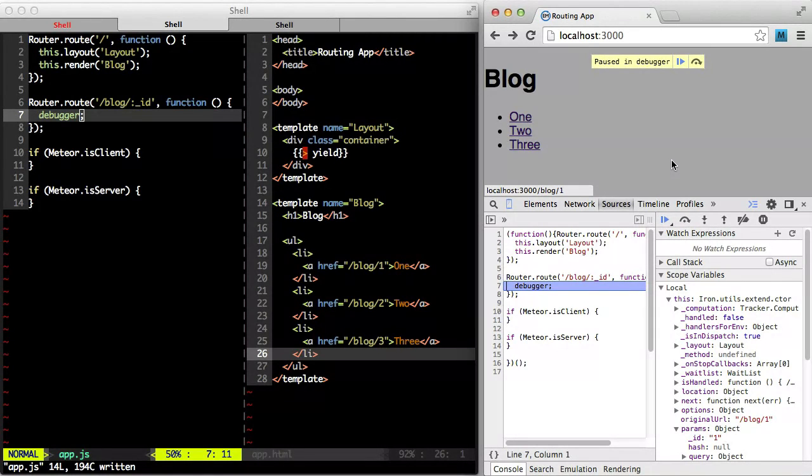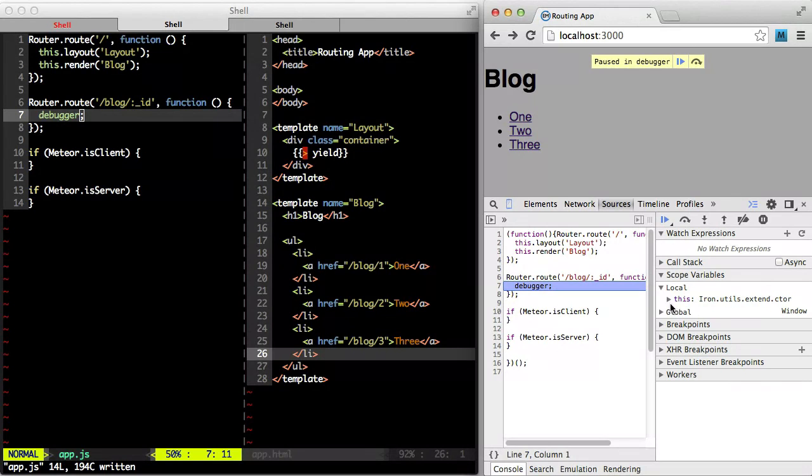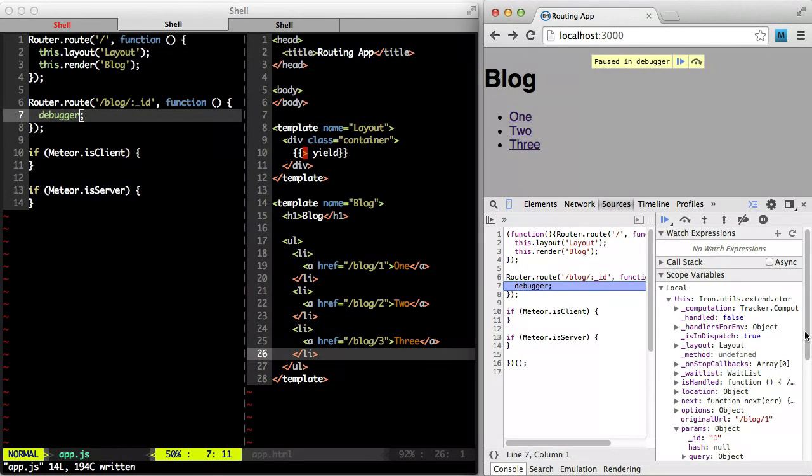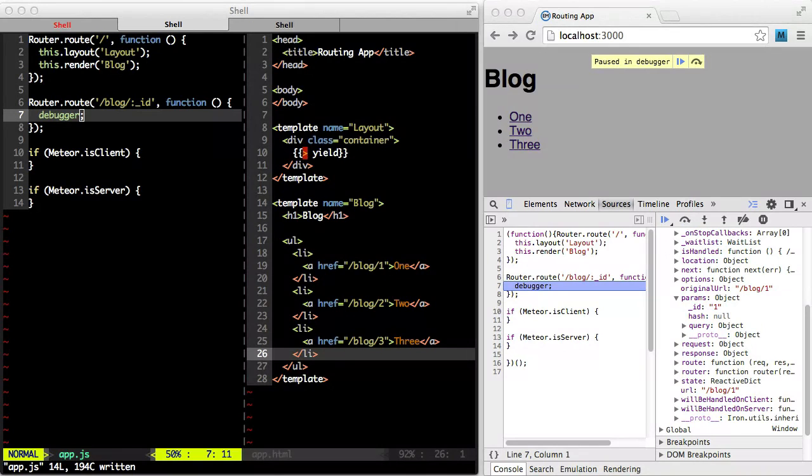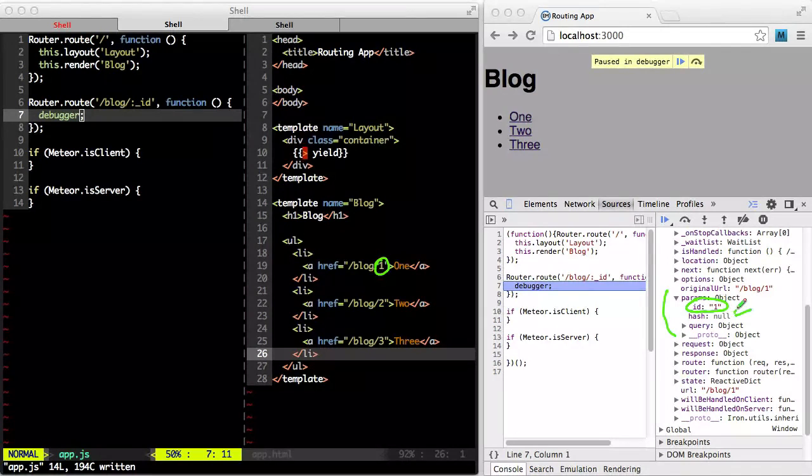I find putting debugger statements like this in the code to be a really useful way to interrogate things and find out what's happening. If we look over into the scope variables section of the debugger, you can see what the this arg points to. And the property I want to show you is called params. That's where the value of the parameters will go, like this ID, and also where we can get access to the hash frag value and the query object, which I'll show you in a second. So let's take this parameters object now and go back into our JavaScript code and use it.